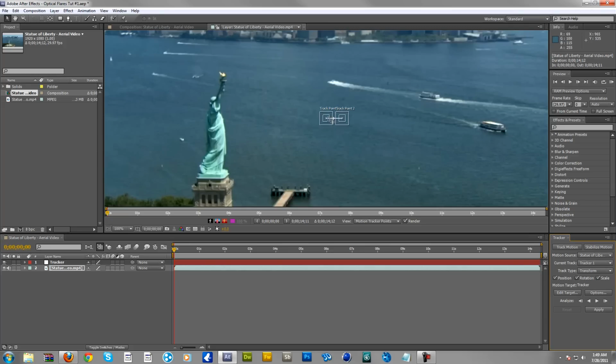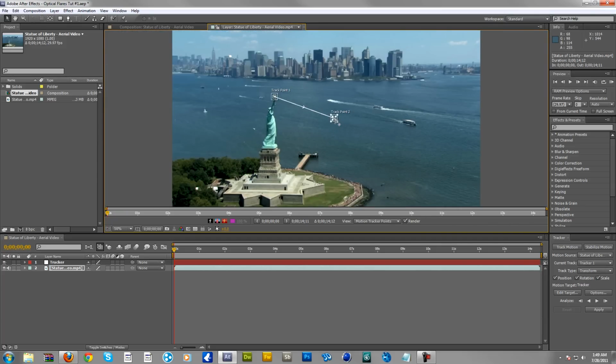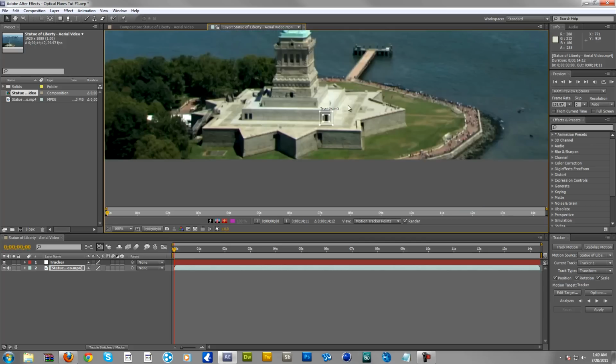So what you want to do is you're going to want to click on the inner side of the box, drag it to a high contrast area. The middle of the torch is real bright there, so it's a perfect place. And where I'm going to put track point 2 is I'm going to bring it down here to a high contrast area relative to that.